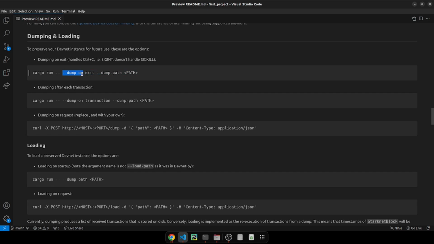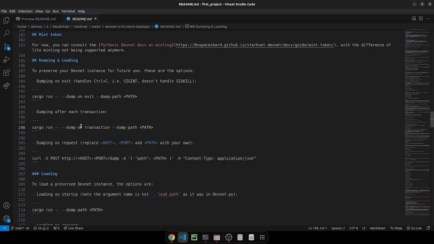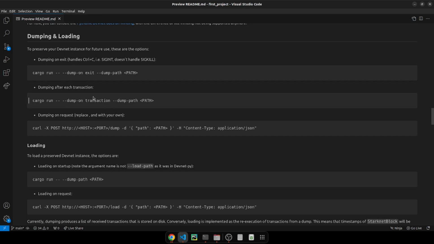The dump on option is when do you want to dump: on exit or on every transaction. I think those are the two given options. Once you hit Control C, that's the command of exiting, at what instance do you want to dump? So dump on exit or dump on each transaction. Those are the two options. Then you have to pass in the dump path.